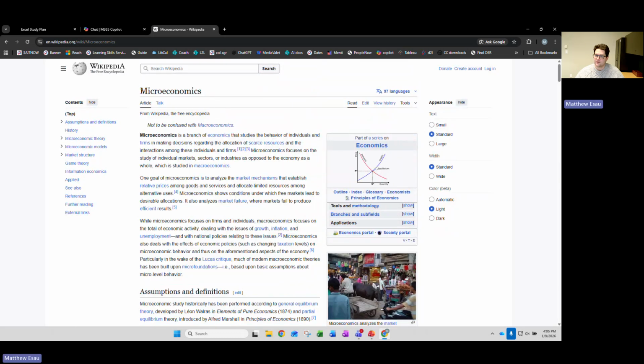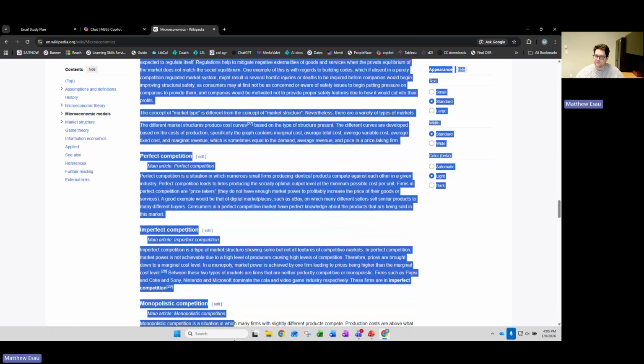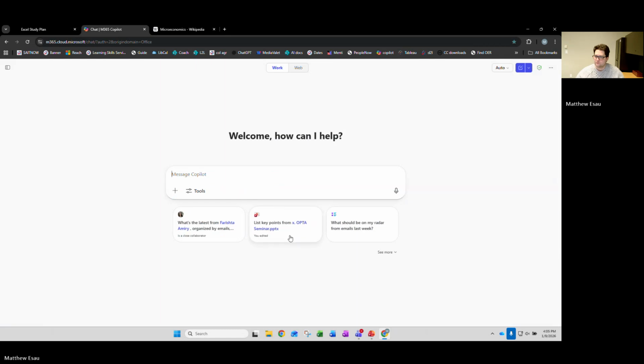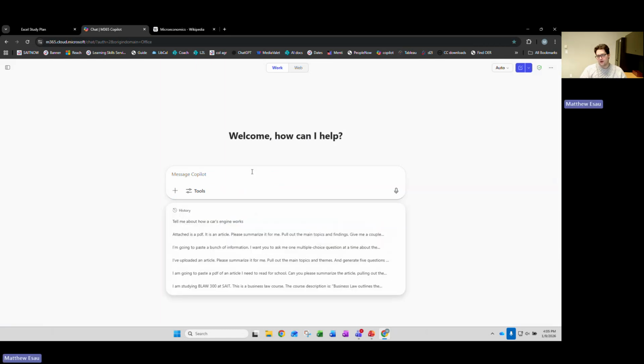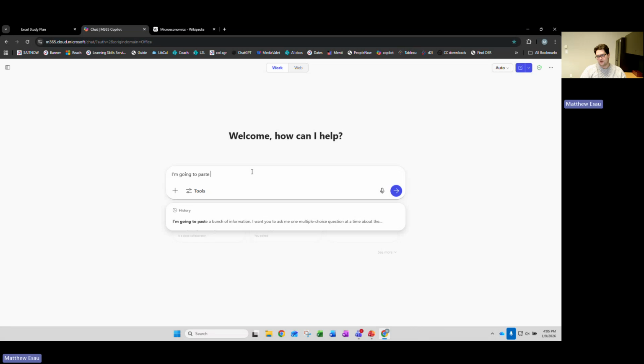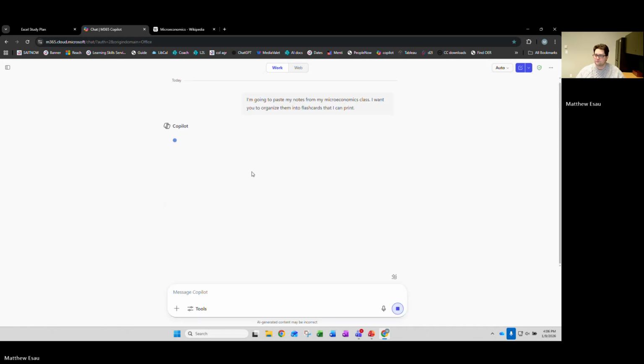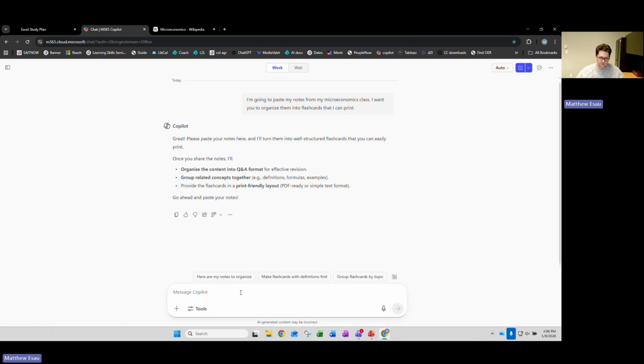Oh, it's getting a lot of stuff I don't want it to get. Let's see if we do. That might be fine. Let's try. So I'm going to prompt it. I'm going to paste my notes from my microeconomics class. I want you to organize them into flashcards that I can print. Okay, so I'm going to paste the notes in.